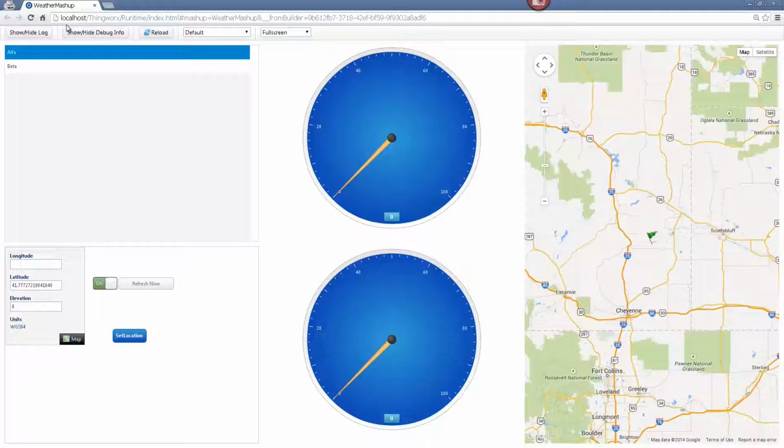Hello, in this video I will show you how to create a weather mashup using Thingworx. This is how the final mashup looks like.